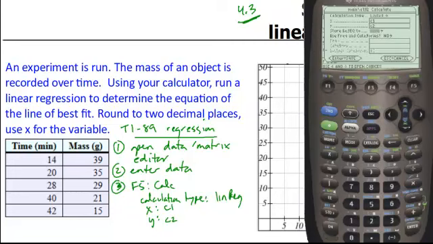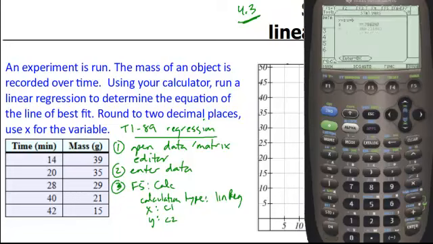The next option below that is an optional one. I would recommend that you use it, and that is to store the regression equation to a particular function in your Y editor. We can scroll over and put it into Y1, Y2, Y3, whatever you want. We're not saving anything that's in there, so I'm going to store this as my Y1 function in that Y editor. Once I do that, I'm good. I can hit enter.